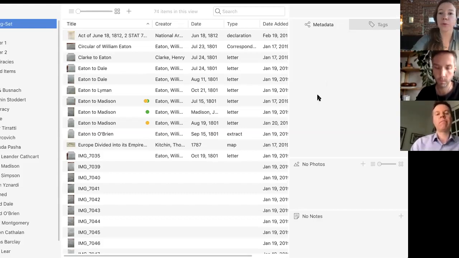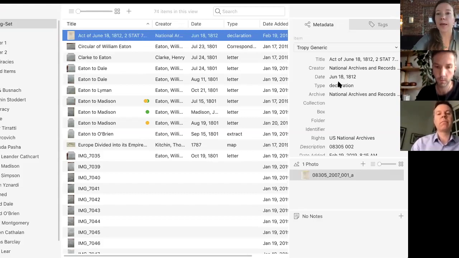If we move over to the right side of the Tropy interface, we find the metadata pane. The metadata pane is where we shift from thinking about organization of materials to description of materials. And that's a really important distinction. Tropy is helping us to do both, and that's one of the advantages of using Tropy.